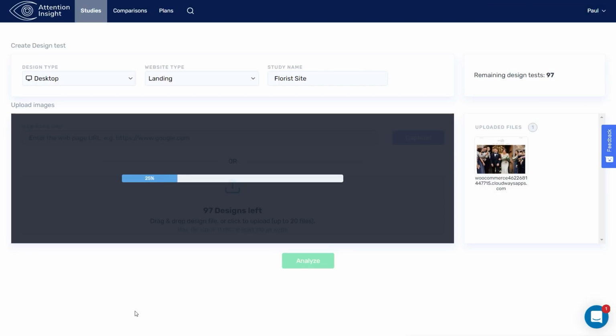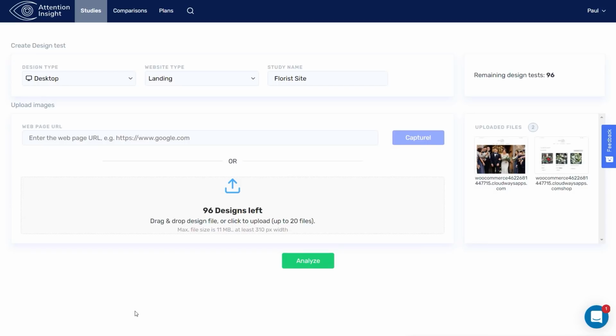You can upload files to this. You can also use it with Sketch. You can use it with Adobe XD. You can use it on, I think, a mobile device. You have a Chrome extension that allows you to just capture a page, any page that you want.